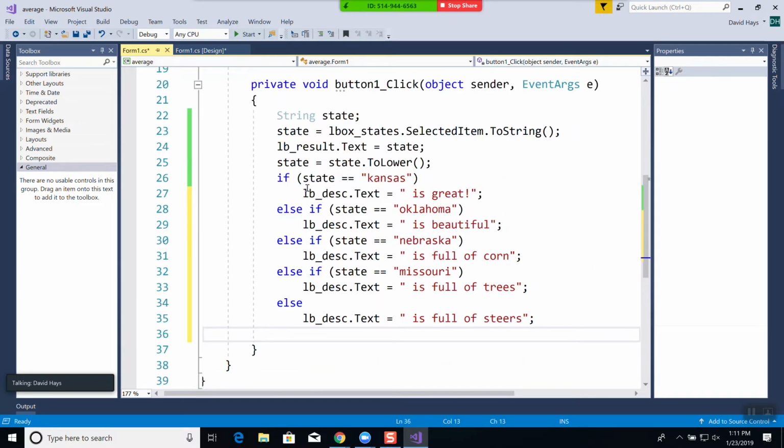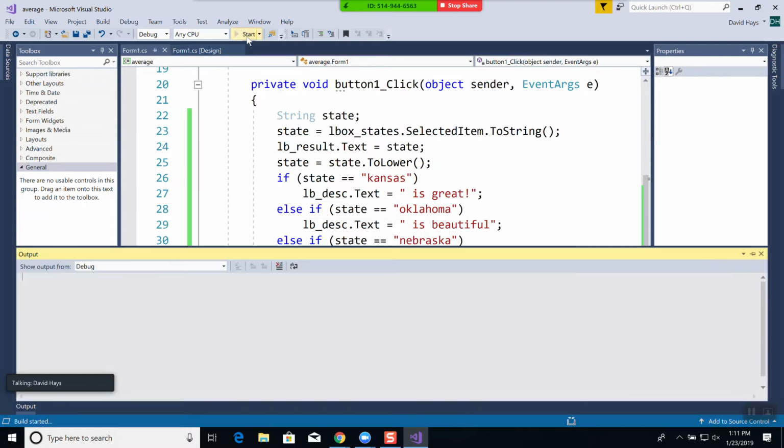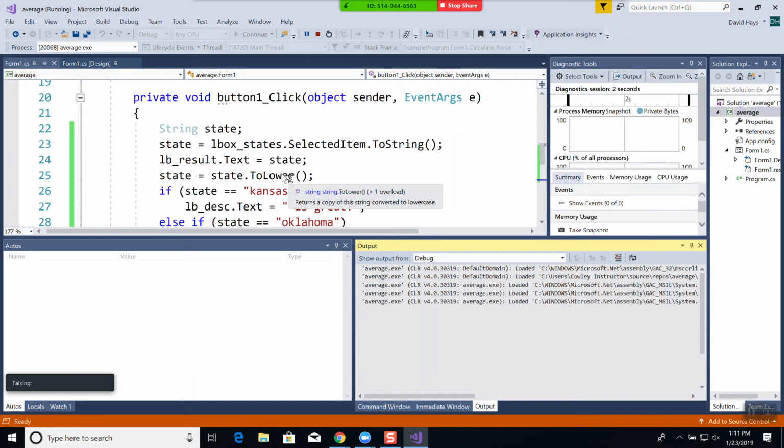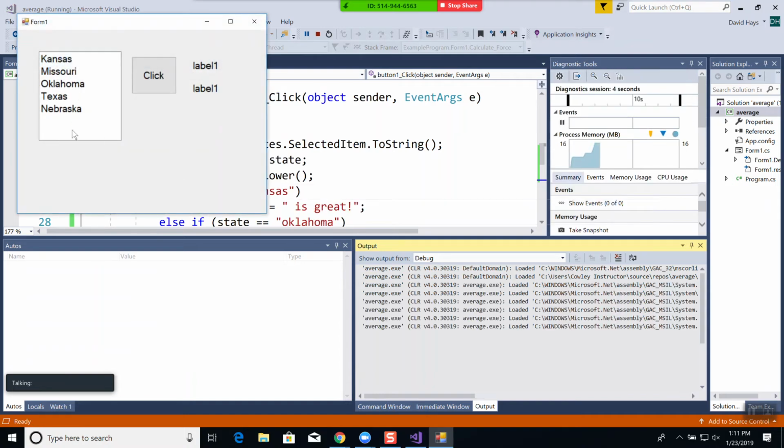Okay, now I wanted to show an embedded, or not embedded, but nested if statements, and we have multiple ones, and talk about it. But first, let's see if it works. Click that. Nebraska, Texas, Oklahoma, Missouri, Kansas. Okay, all looks correct.